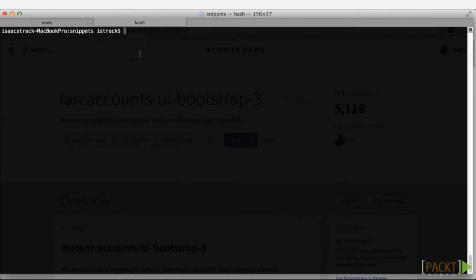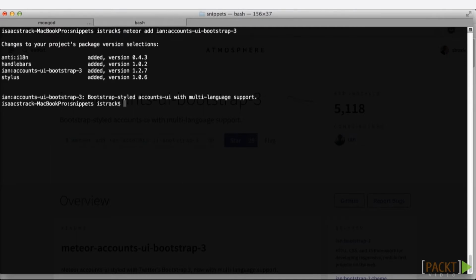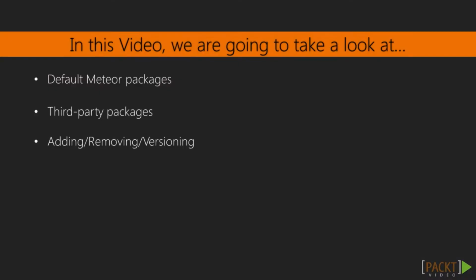We're going to copy and paste what we found on Atmosphere: meteor add ian:accounts-ui-bootstrap-3. It's going to download those packages for us. It's going to get any dependencies that there may have been in there, and lo and behold, it's installed as well. So we have gone over default Meteor packages. We've seen some third-party packages, and now we're going to go into a little bit of adding, removing, and versioning.